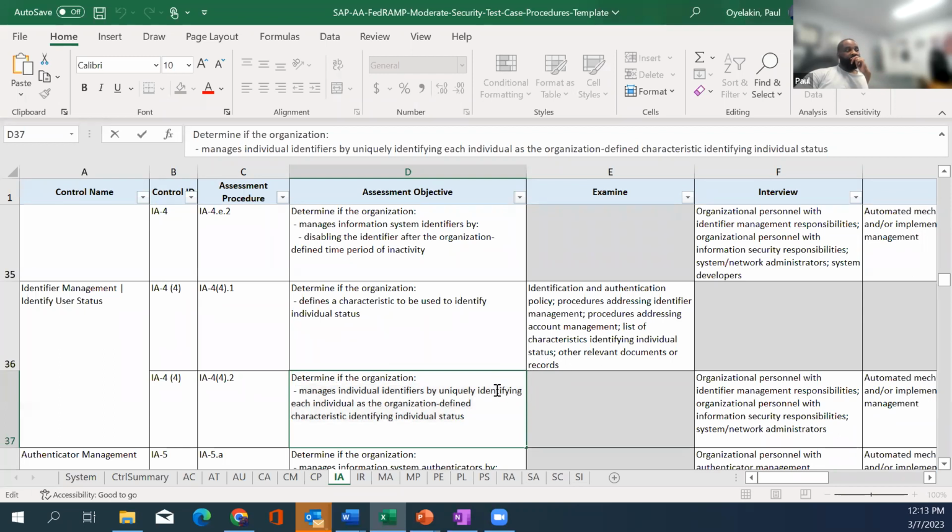Okay. Yeah, I have a question for that. Yeah, what's up? Did you put that? They don't have to put that in SSP or in a policy.